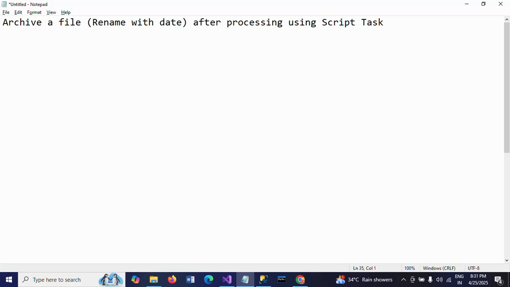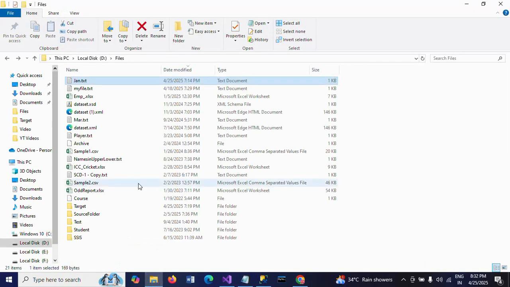Today I will show a demo on how to archive a file after processing with a script task in SSIS. Archive the file and, at the same time, rename the file with a date column. I will show my file here. This is D drive files.